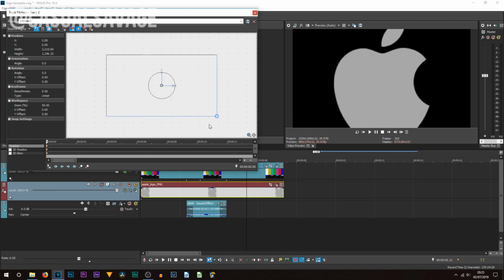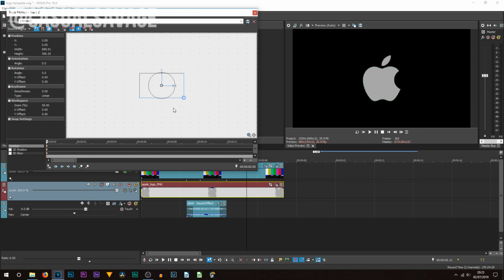And you can also use this to make it smaller as well. So completely up to you which one you use. So I'm happy the way it is, I'm just going to X out of that.